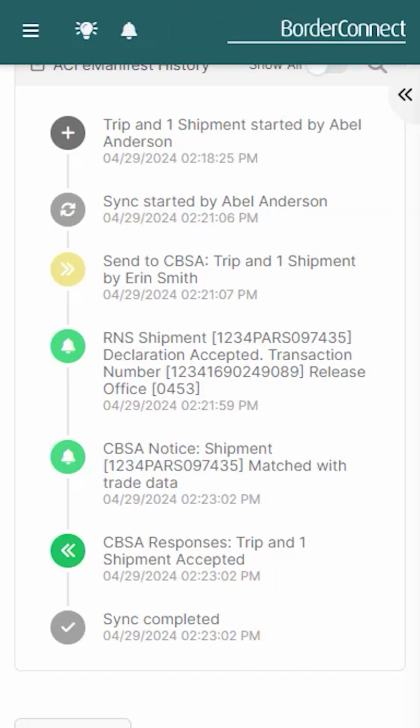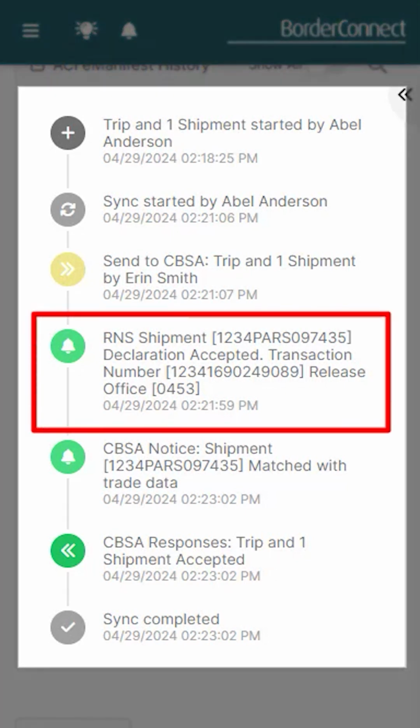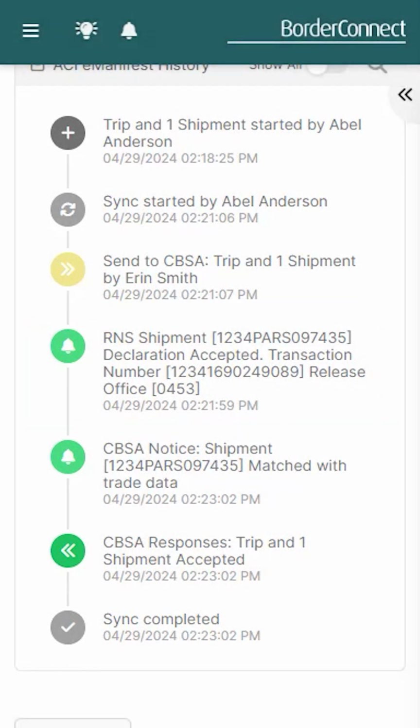BorderConnect RNS also has the ability to automatically link RNS information to your ACI eManifest. This helps ensure that your ACI is accurate so the information sent by the broker matches what you sent. Conflict warnings for mismatched information will also appear if mismatched info occurs.